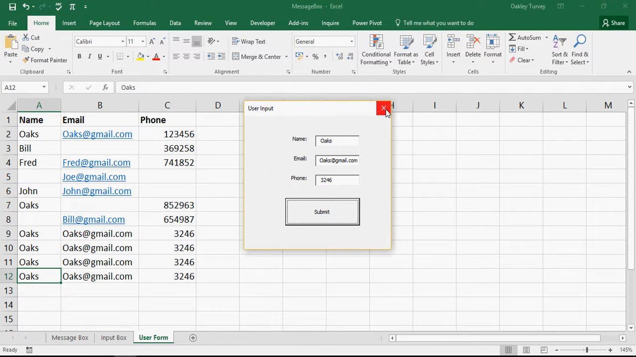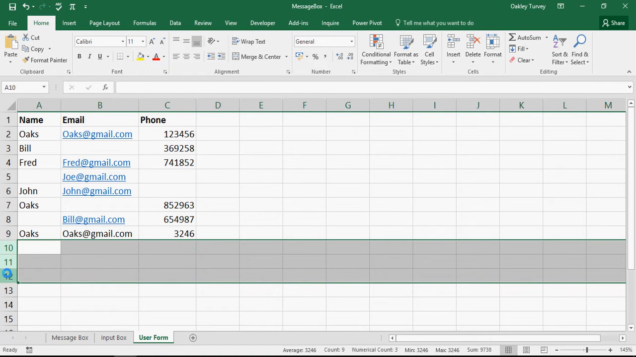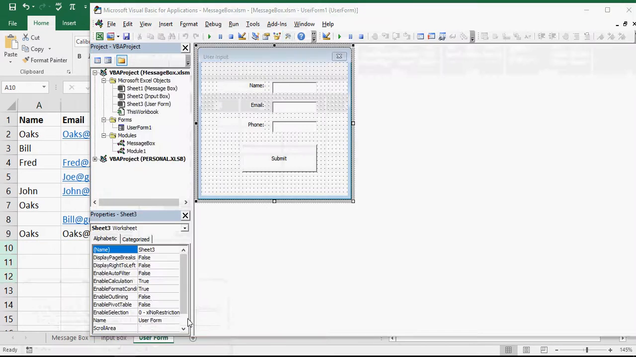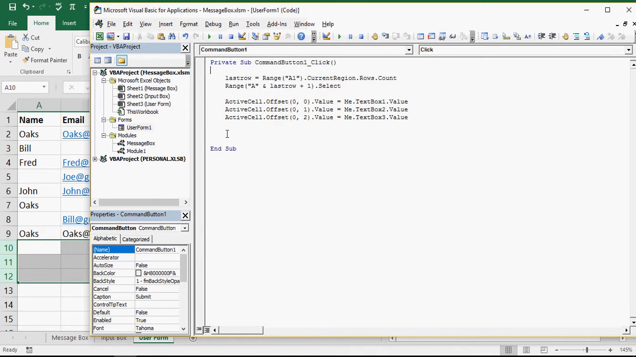And actually I don't want that, so what I'm going to do is, before it actually gets to that stage, tell it to stop. In other words, I'm going to tell it to hide the user form. An easy way of doing that is I'll simply come in here and say me.hide. And I need to actually say me.hide, not me. And that's now recognized as a command.